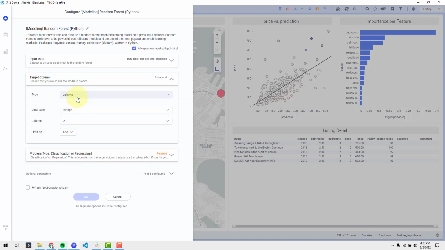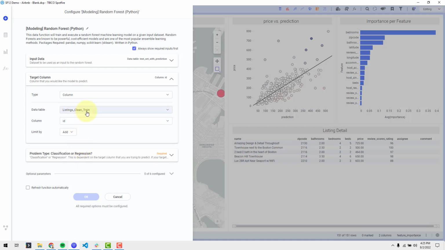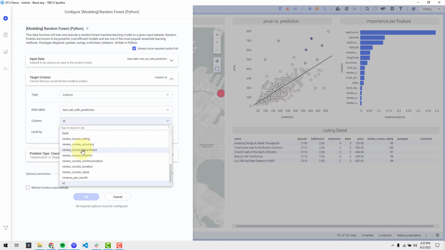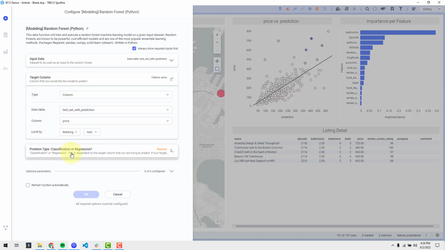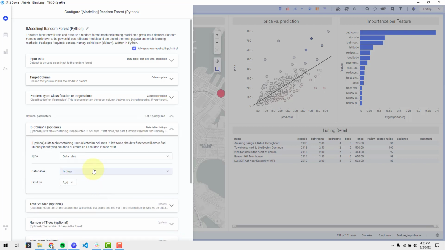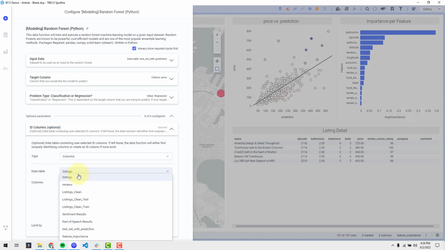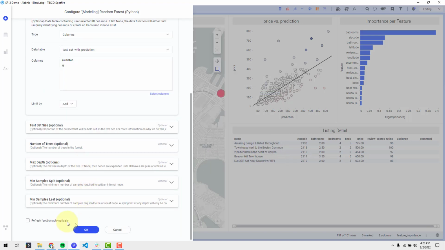The target column, I want to bring in from the test set with predictions the column price as my target column. Also want to limit that by marking. I'm going to make this a regression. And then the fields I want to ignore, two columns from this test set with prediction. I want to ignore the prediction column. I don't want that to be in my model. I want to take the ID column out. I don't want that to be in my model. And so from here, I also want to refresh this automatically, and I'll hit OK.